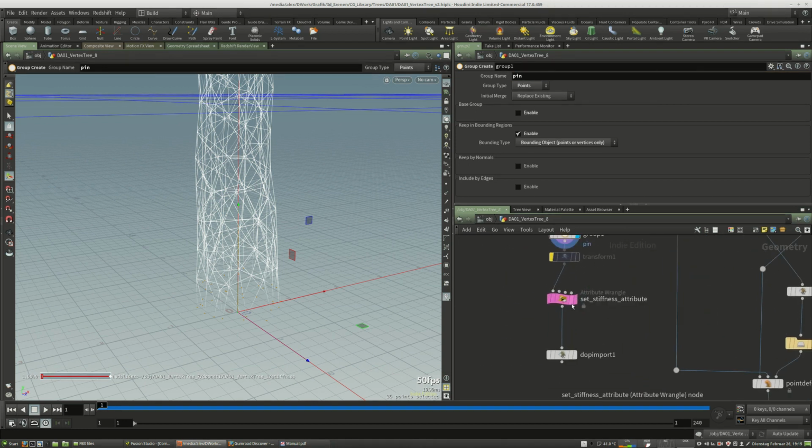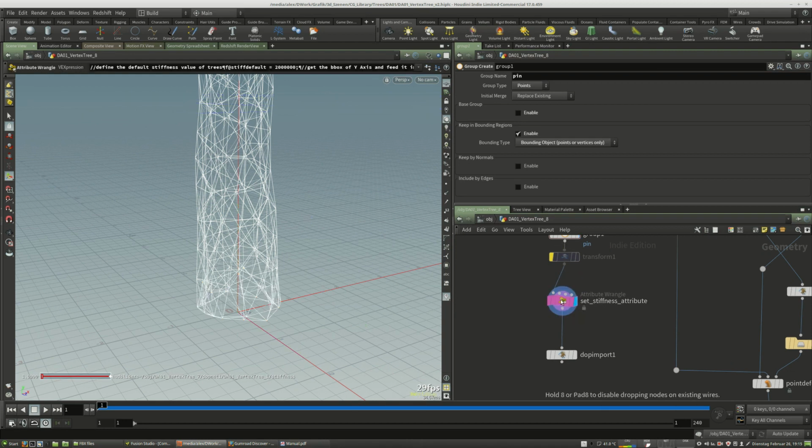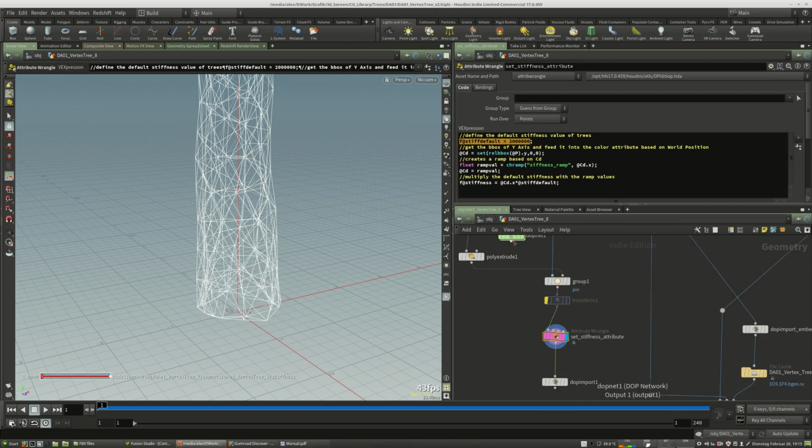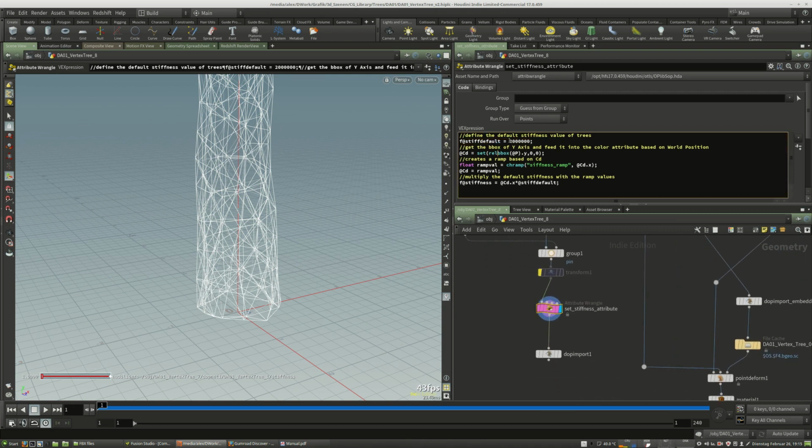And I also did a little attribute wrangle setup, which basically overrides the FEM stiffness values inside of the FEM simulation. I also tested every tree and made some pre-setup to it. So basically you have different values for every tree inside of this attribute wrangle, and currently it has a value of 2 million on the largest tree.